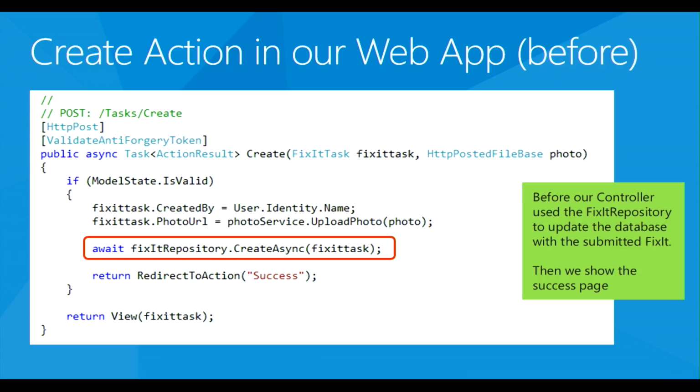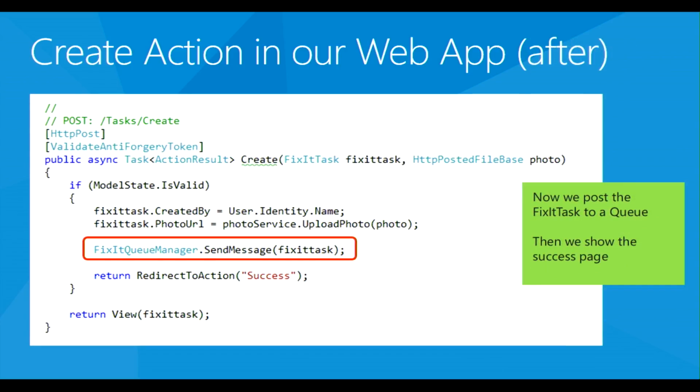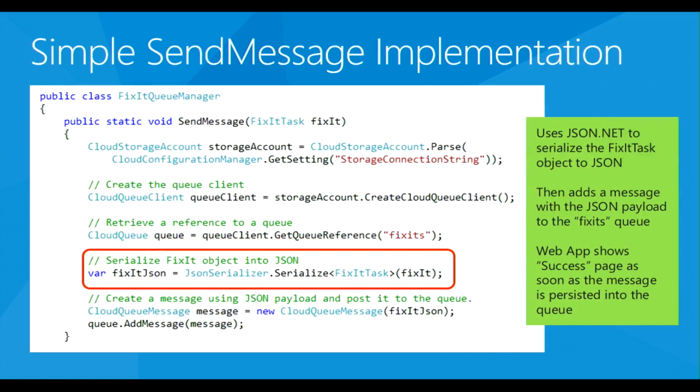So now if our database is down, we're going to have an error here. What we can do is change it to be this, where instead of using our repository for the database as part of the create task, we're instead going to use this Fix-It queue manager and send a message. It's the exact same POCO object that we used with our EF repository, but the way this code's going to look is it's going to talk to our storage system, which has a concept of queues. It's going to get a reference to the fixit's queue. It's going to serialize that fixit POCO object as JSON, and then post it into the queue.